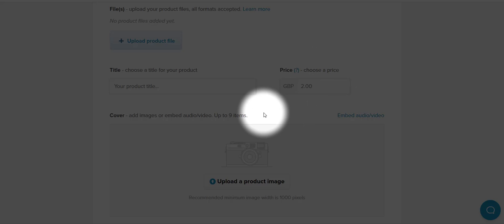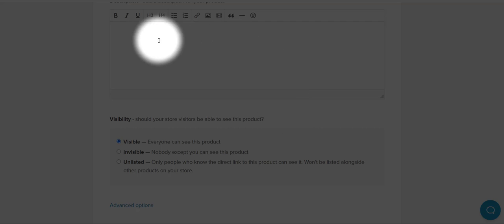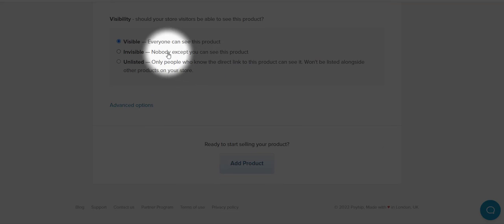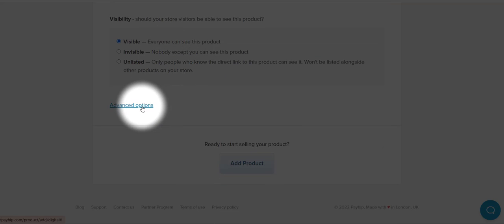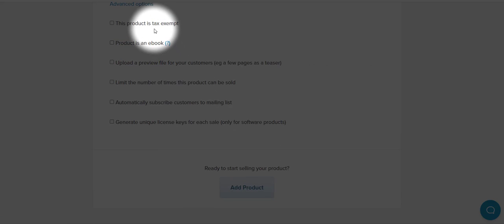Put in a price. Add some pictures. You've got up to 9 by the look of it. A little bit of content. Say who can see it. And let's have a look in advanced. Is this tax exempt? Is this product an ebook? Upload a preview file for your customers. Always a good thing.